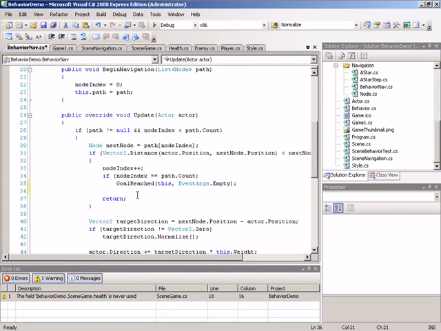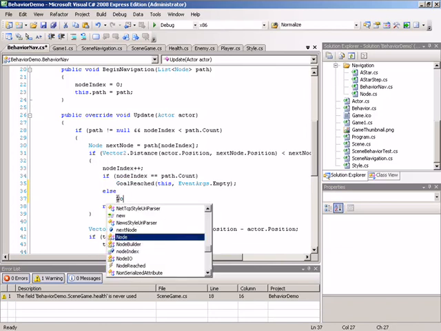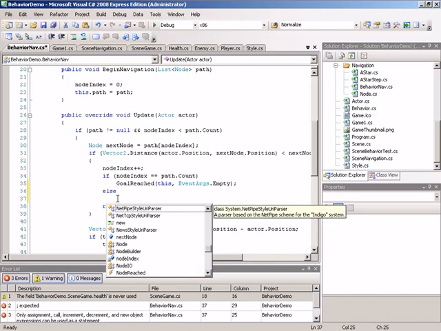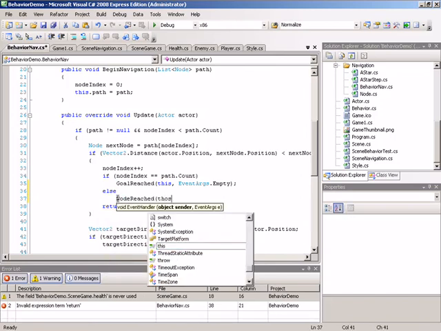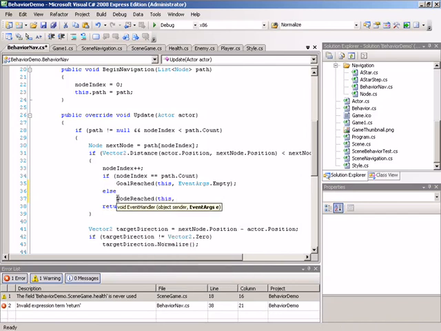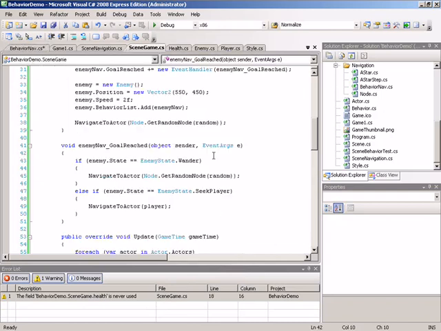To accomplish this, we will add an else clause to the if statement checking for goal reached. And if we check and find that we have advanced the node but have not reached the end of the path, then we will fire off the node reached event. Again, we need to pass in the event handler signature, so we'll pass in this as the sender object and EventArgs.Empty as our arguments. Alright, with this slight adjustment, we now have a new event from behavior nav telling us when we reach individual nodes. Let's turn back to the scene game class now and put this event to work.